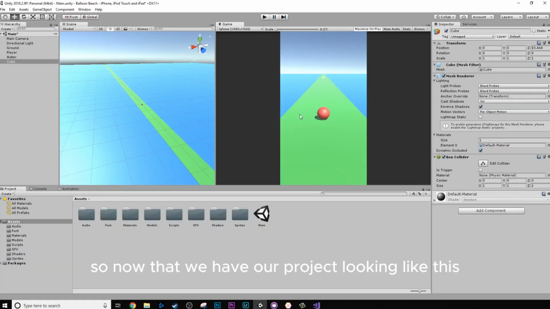So now that we have our project looking like this, it's time to jump into prefabs, and I'll explain exactly what they do and how they work. And then we can get to creating our first enemies or, say, obstacles.